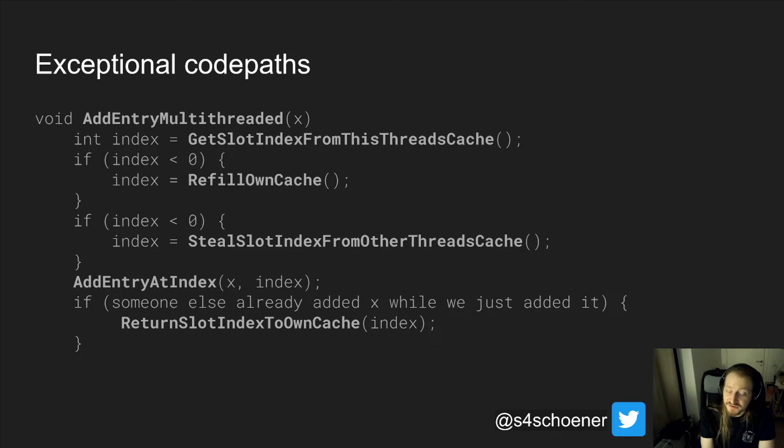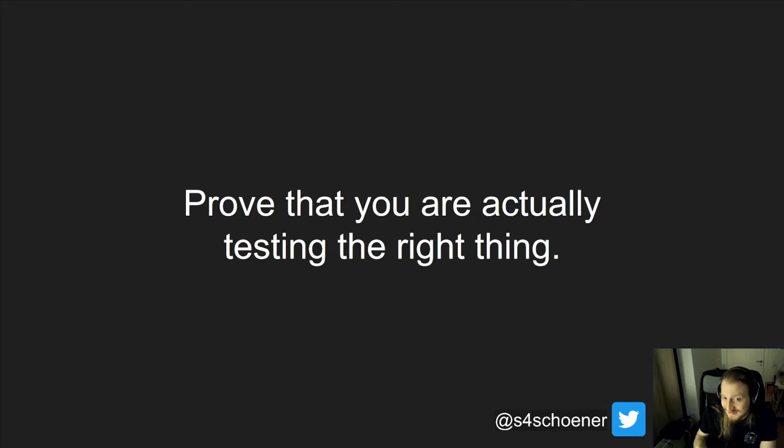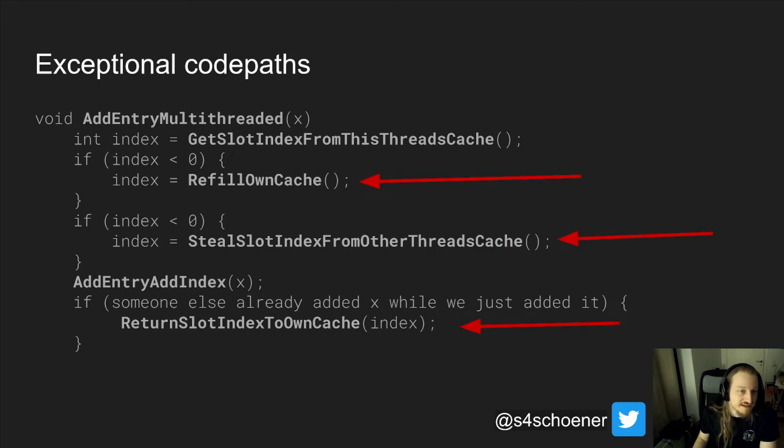Being fairly confident is not the same thing as knowing. So the next thing to learn is you should actually prove that you're testing the thing that you actually need to test. So in my case, what I ended up doing is I added atomic counters to each of these code paths to just see which of them would execute. And it was very clear that the refilling was happening all over the place, the returning was happening all over the place, and I thought, oh, that's the unlikely case that something's going to return. But the stealing was just never happening. And I didn't know why.